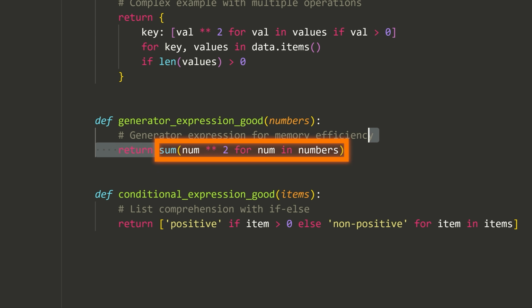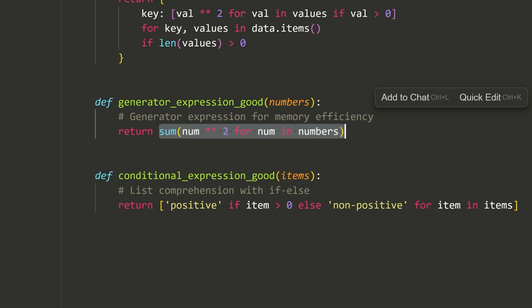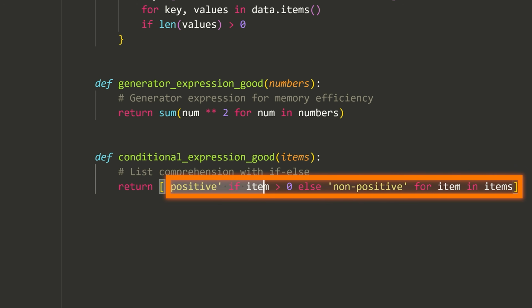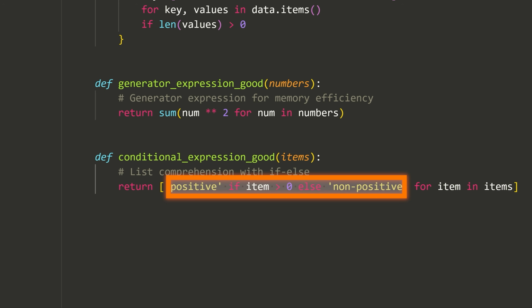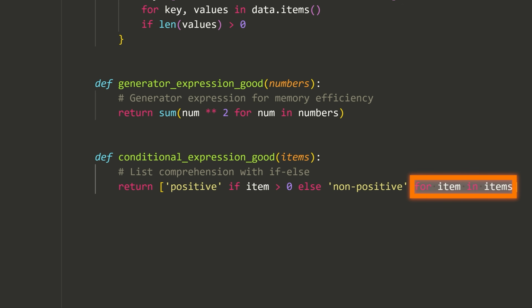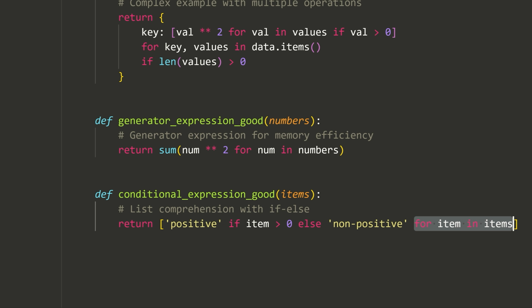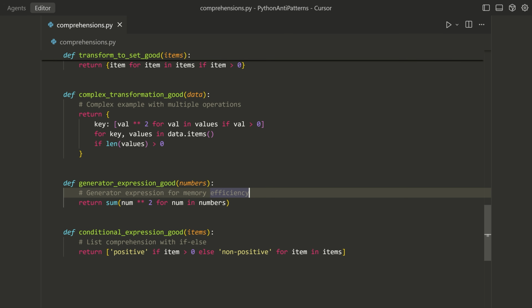Now, same thing, this is what's referred to as a generator expression. Not going to dive into that too much, but if you know what a generator is, you can do this. And then same thing here where we're doing these kind of conditionals, positive if an item is greater than 0, otherwise this, for item in items. There's a lot of use cases of comprehensions, and if you're going to write code in Python, you definitely should prefer to use them.